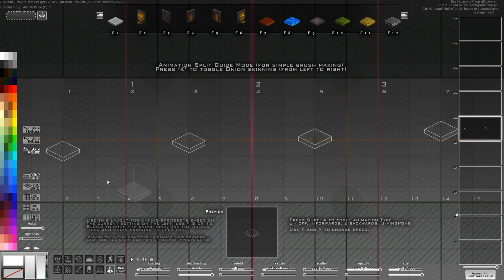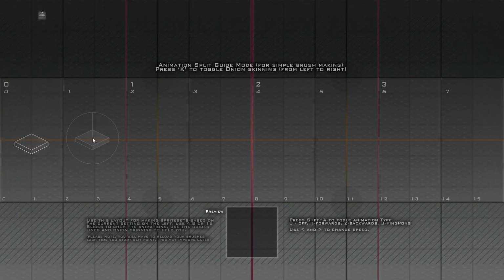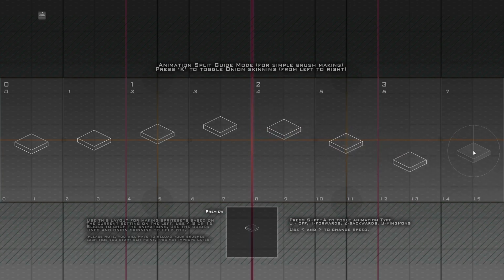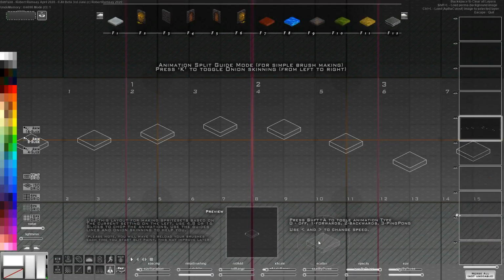And this is a little preview window. You can do 8 slice and it will divide into these sections. You can also change the play mode here. And it's also 16 slice animation if you want that.